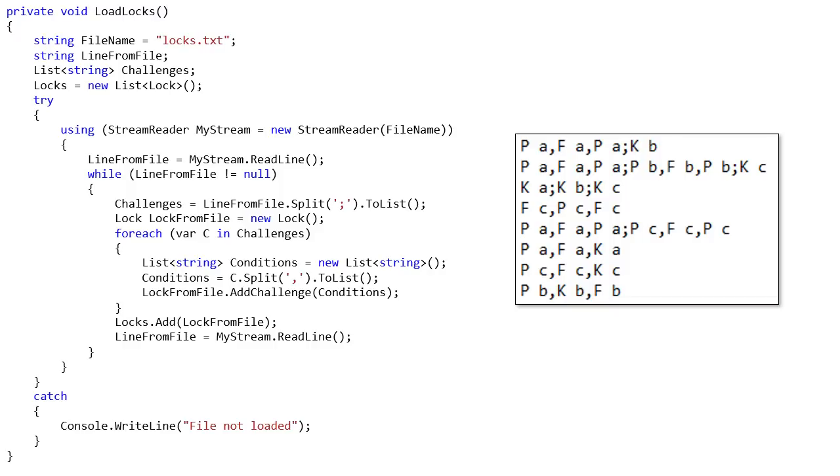So what does this code do? Well, firstly, it opens the file and then it reads in a single line from the file. It then goes into this loop. So what it's doing, just skipping over some of this for a moment, it says while line from file does not equal null.